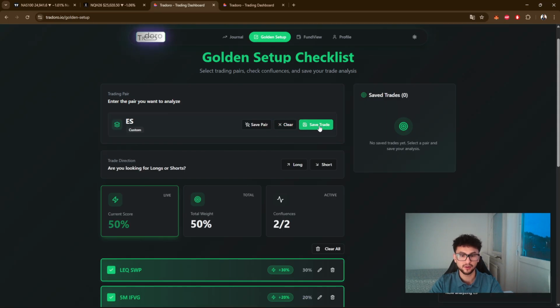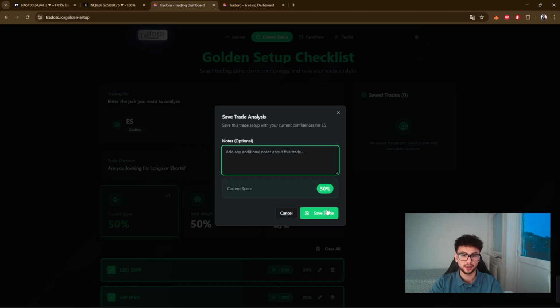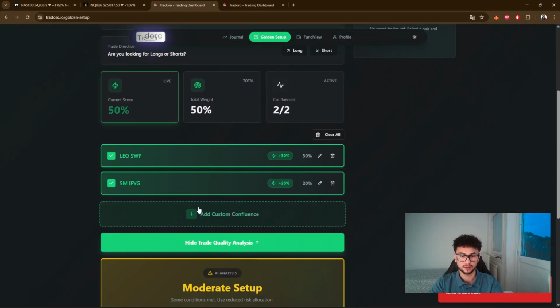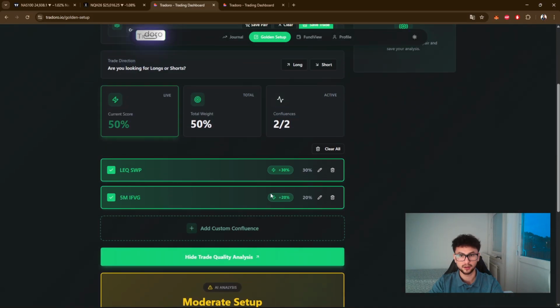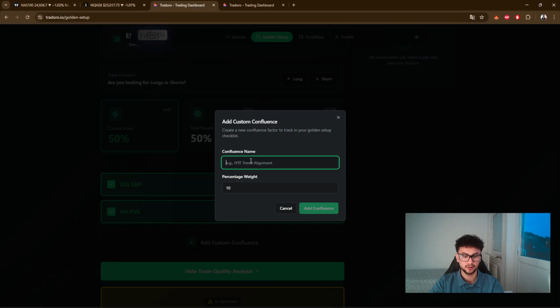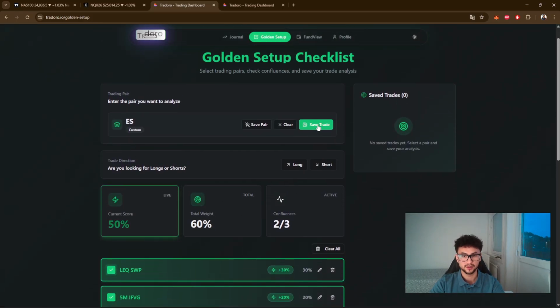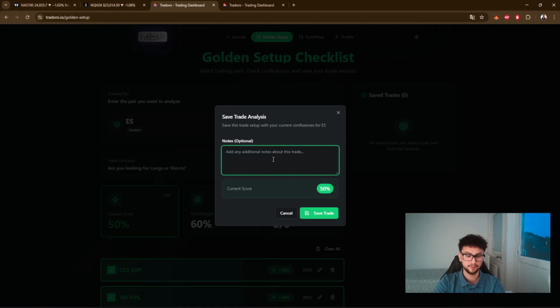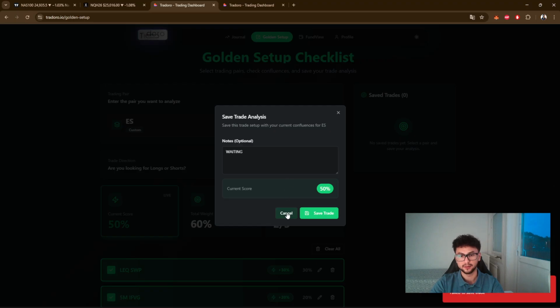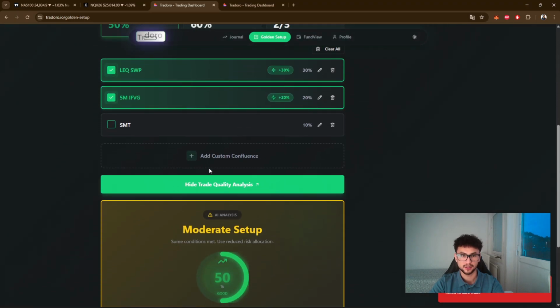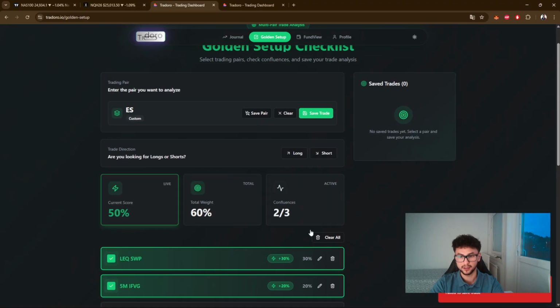If you save this trade, you can take notes, save a trade, then see the score. Let's add another confluence, like SMT, that's gonna have 10. I'm just gonna save the trade over here. Waiting, I'm just waiting for the setup to form. Save trade. Why is it not saving? There's something that has to be missing here. Failed to save a trade.